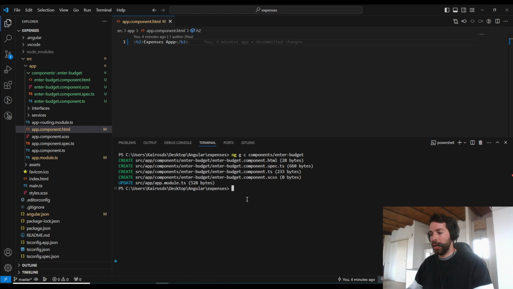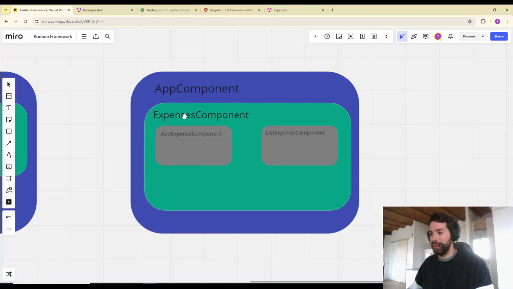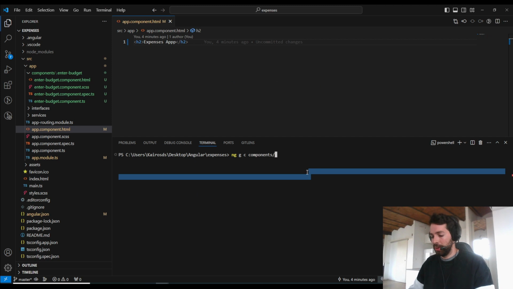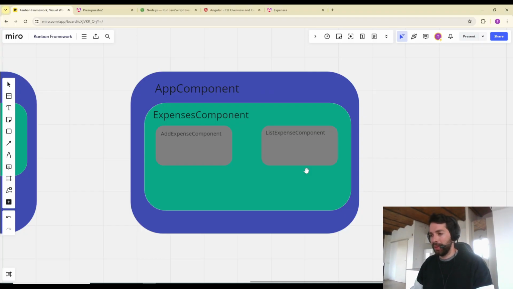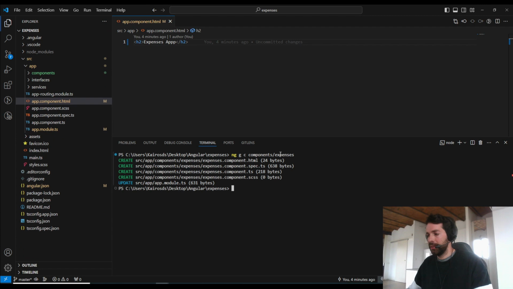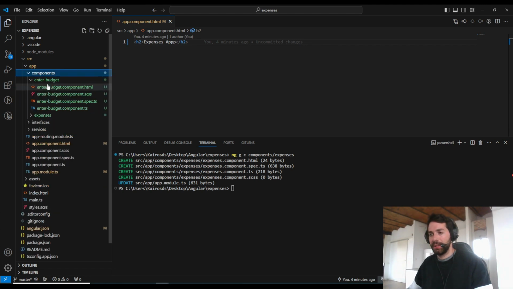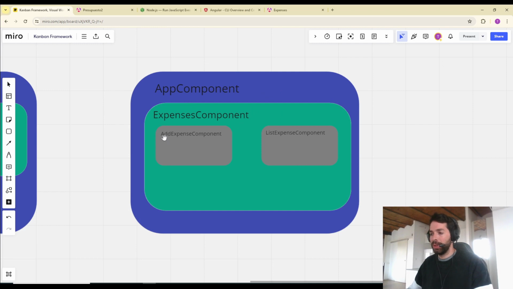Okay, let's go back to our app, and now I want to create another component, but here the component should be the enter budget expenses component. I will put expenses. I don't know if I like the name, but it's okay. Expenses component, enter budget, but it's okay. Expenses, and within expenses we need to create the add expense component and the list expense component.